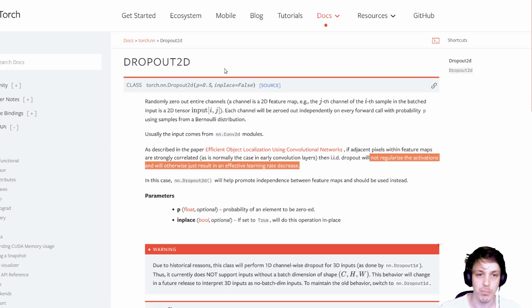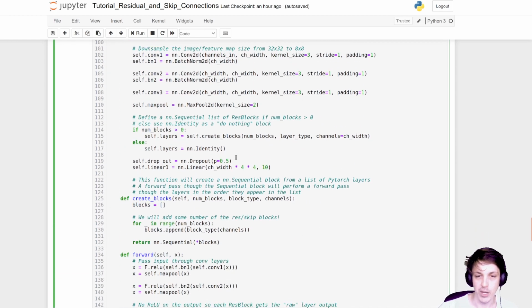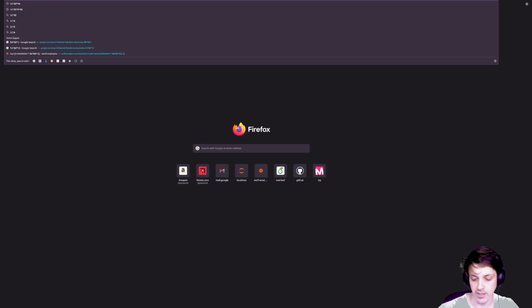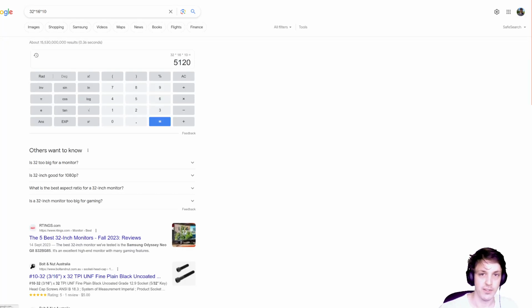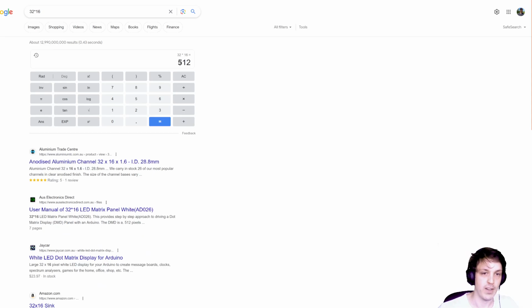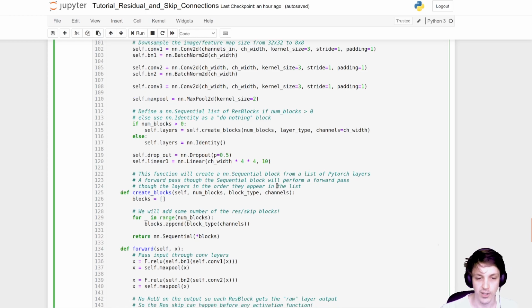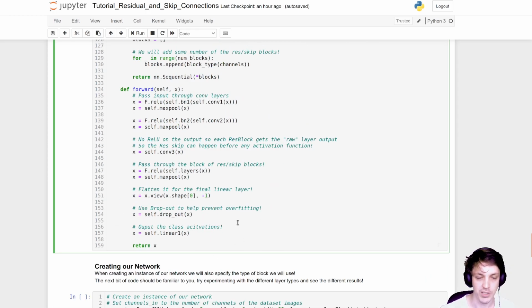So there are different types of dropout that we can use. We're just using the normal one, and we're just going to put that right before our linear layer. Even though we've downsampled with max pooling, this channel width by 4x4, say 32 times 16 times 10, that's still 5,000 parameters, which is 512 inputs. So we've got 512 inputs to this linear layer. That's a lot. So we can use dropout to make sure that we don't overfit this last linear layer.